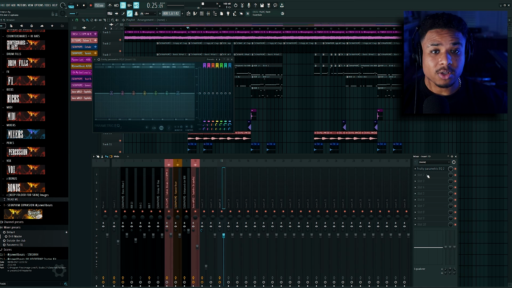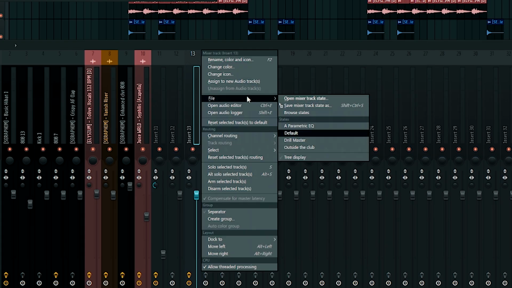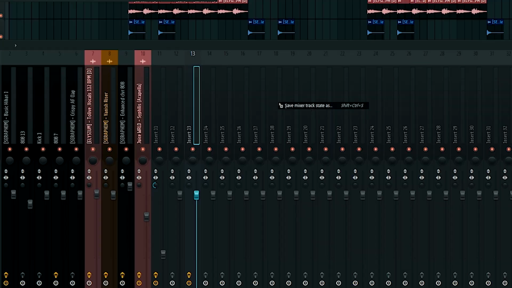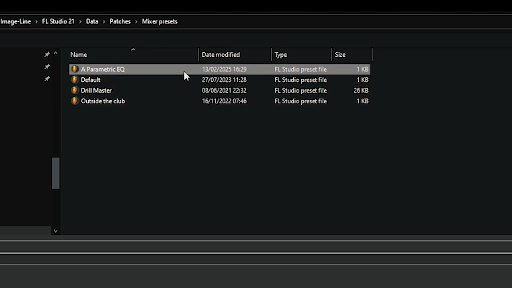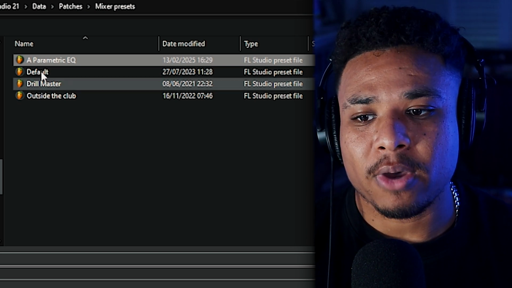And now what we can do is go to that track where we made our EQ, copy the location of these mixer presets, right click the track, file, save mixer track state as, then we can just save our preset in here. If you want to speed it up even more though, we can add the letter that we want before each VST. So if I just want to hit A to open up the parametric EQ, I could just put an A before it.